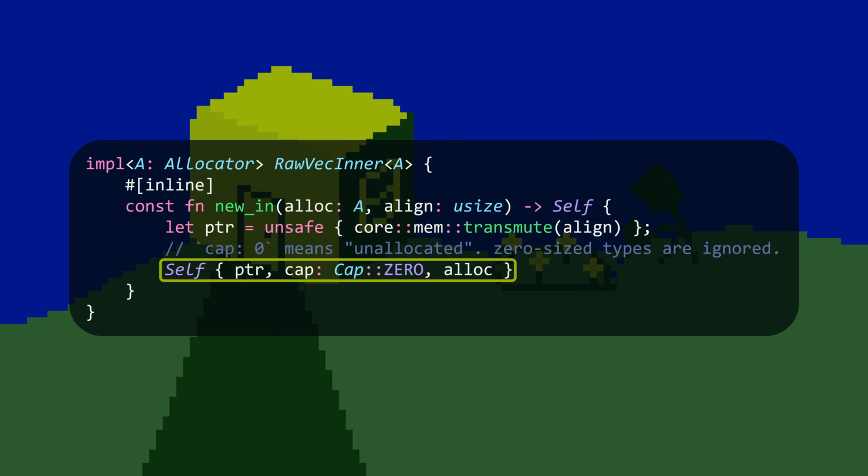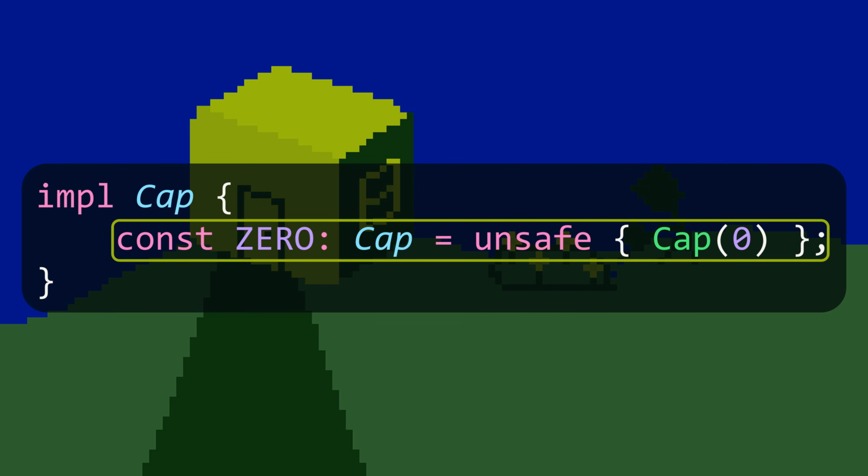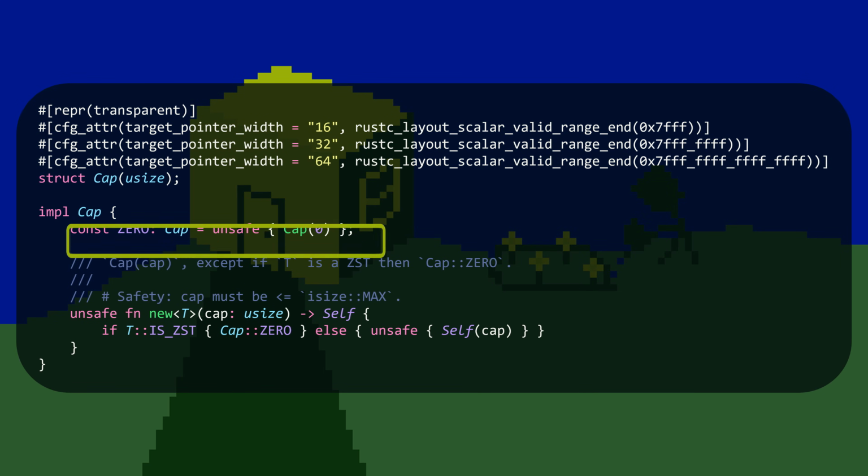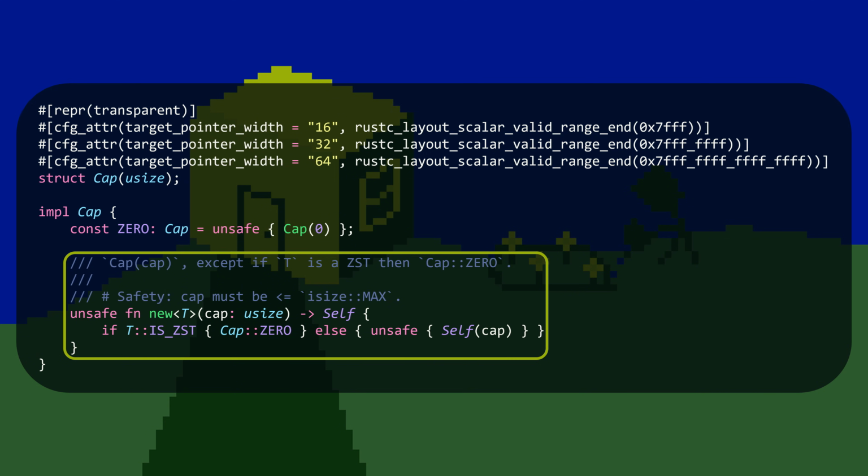Next, we construct a RawVecInner using pointer, alloc, and this Cap::ZERO. Cap0 creates a cap with an internal value of 0. Why is this operation unsafe, you might ask? Well, the surrounding details of cap can help us explain. The Cap new constructor has a comment describing the safety constraints of cap. It must be less than or equal to isize::MAX. The valid range of a vec's capacity is 0 to isize::MAX, but the type of capacity is usize, so the constructor ensures that this rule is always enforced by the user. Take note of this restriction of cap. It comes into play later.